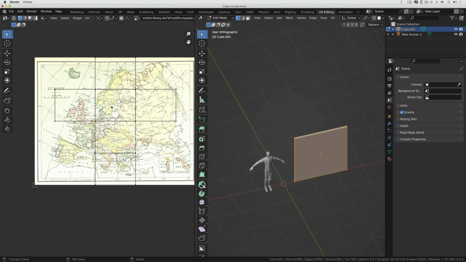So there are 1, 2, 3, 4, 5, 6 rectangles, which are the 6 faces. And you can see how it works. Basically, the map is appearing wherever these faces are. And you can see a lot of the map is outside.